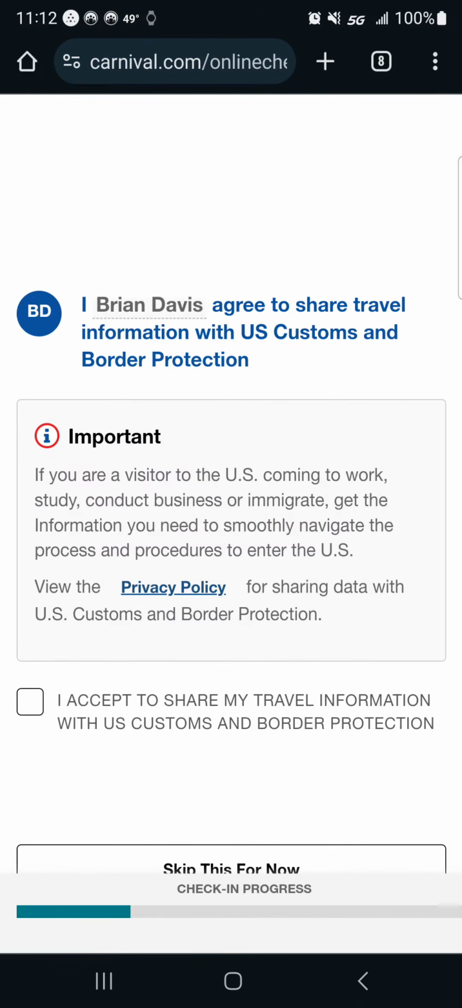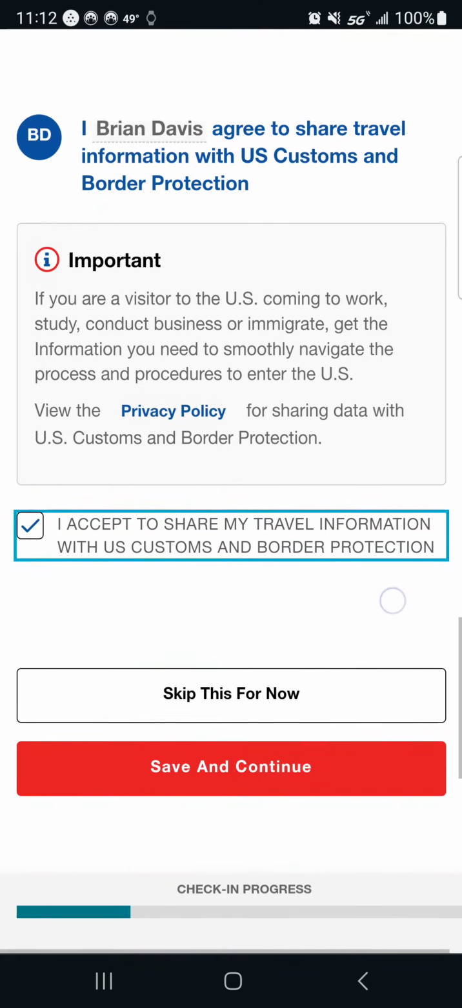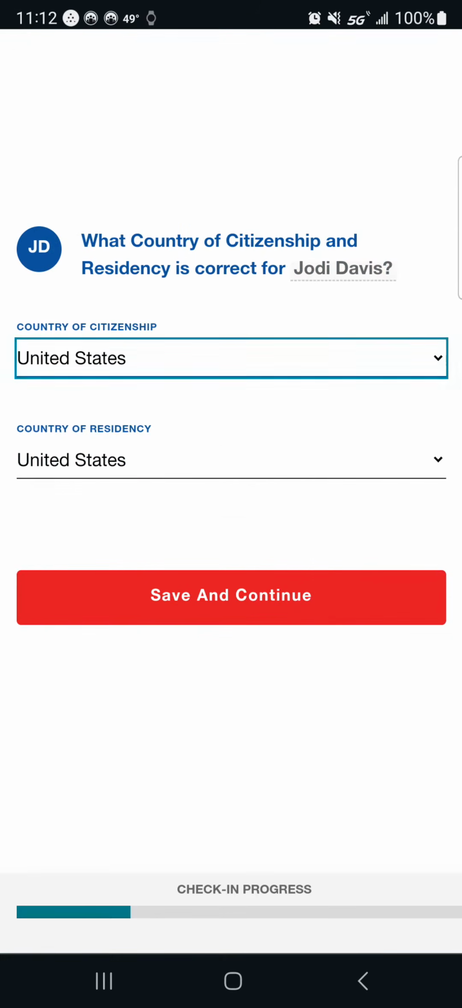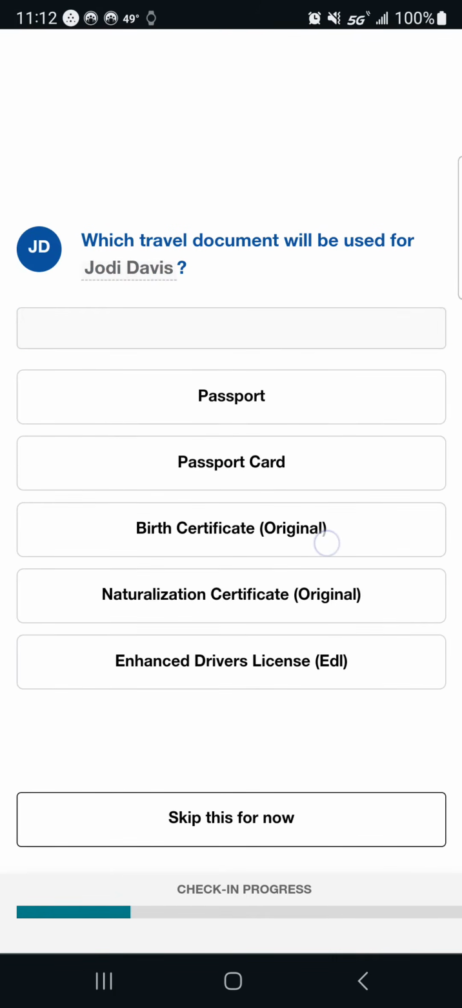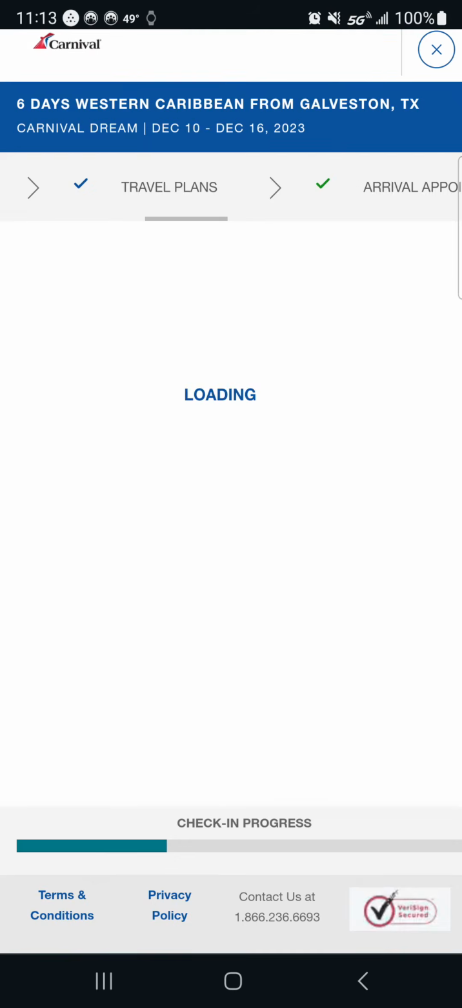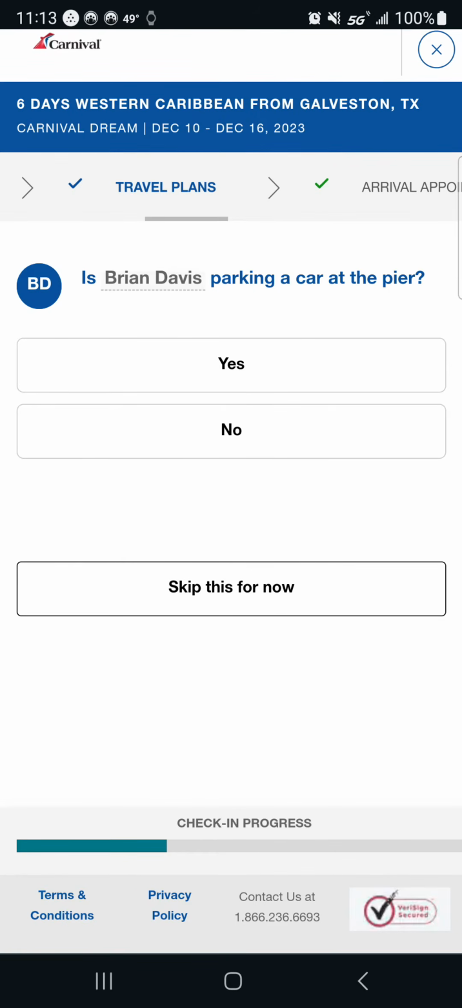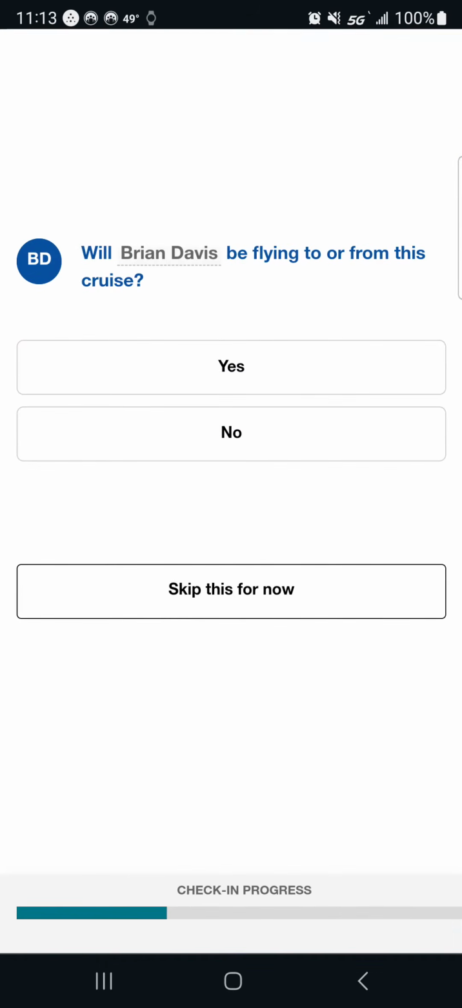And you must agree to share traveler information with the U.S. Customs and Border Protection. Click on that box to accept it and click Save. You'll do the same for each member of your party. Okay, next is parking at the pier. We'll be parking, so we're going to click on Yes. Then it asks about flying into the port, and we are not, we're driving.